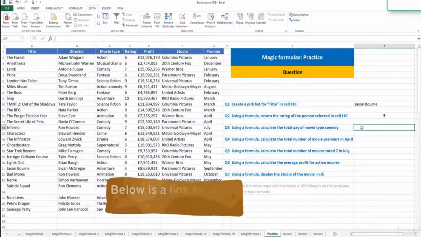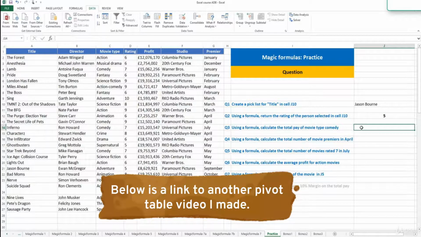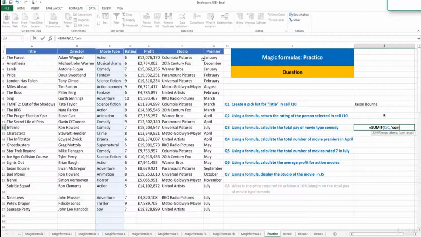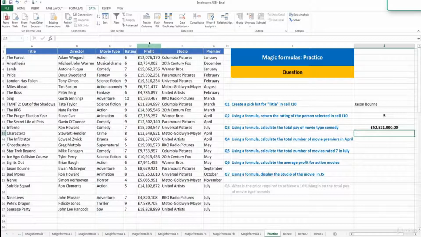Enter, and we will get the exact answer. Question 3. Using a formula, calculate the total pay of movie type comedy. We are going to apply the SUMIF function here. So the range is the column C, comma, criteria is comedy, that determines which cells to add, comma, and the sum range is column E, the range of numbers that will potentially be added together. Enter, and we will get 52 million.